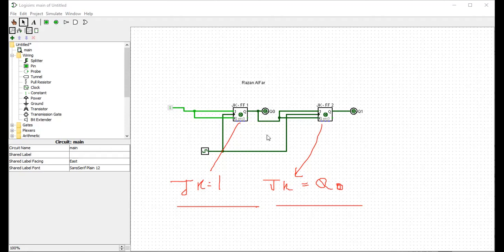So now we are done with connecting. If you remember from the previous video, we mentioned that Q0, or output 0, will have the least significant bit, and Q1 will have the most significant bit. Since this is a 2-bit counter, it only has 2 bits, and as we've seen, we have 2 outputs, each one with 1 bit. So this is the 2-bit counter.